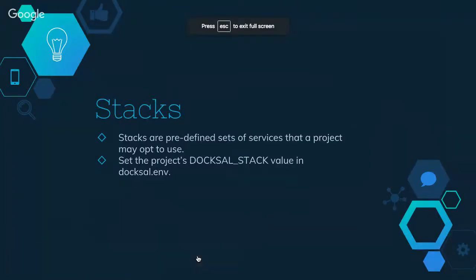Then we have stacks, and stacks are really cool. Stacks are pre-configured sets of services that Docksal can use by just specifying the Docksal stack that you want to use in your docksal.env file. Docksal ships with 2 stacks by default. It has their default stack, and it has the Acquia stack. Every project by default uses the default stack.